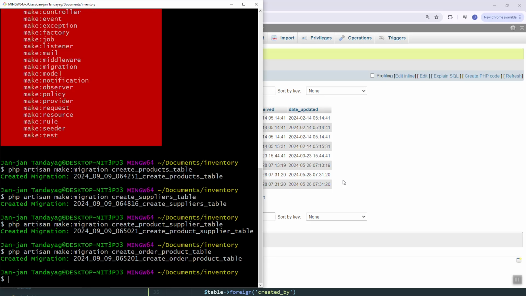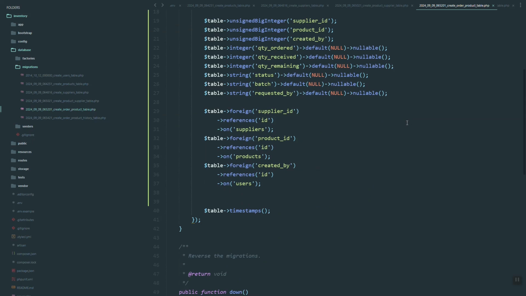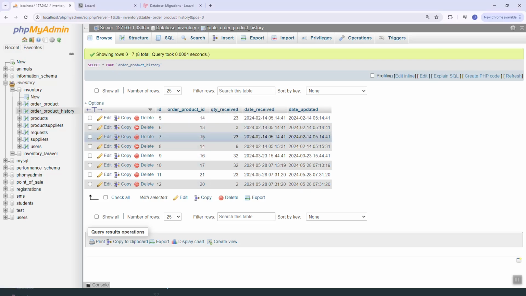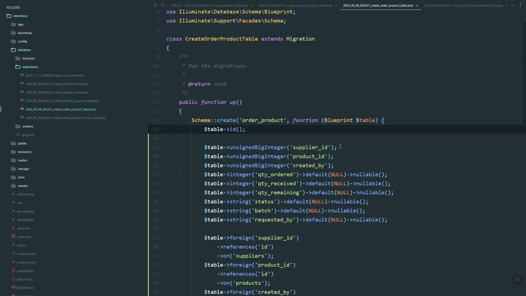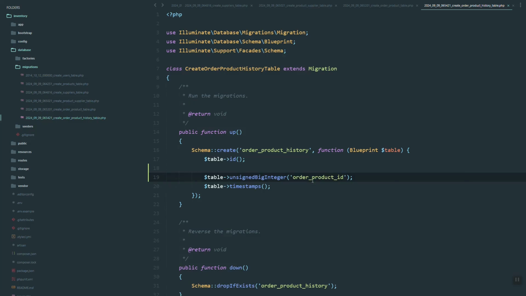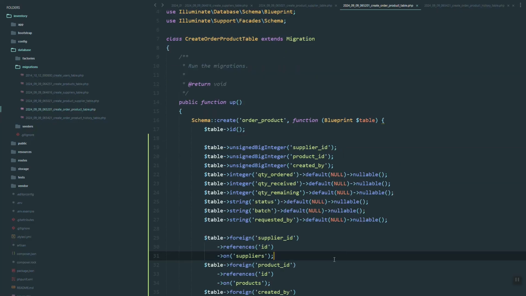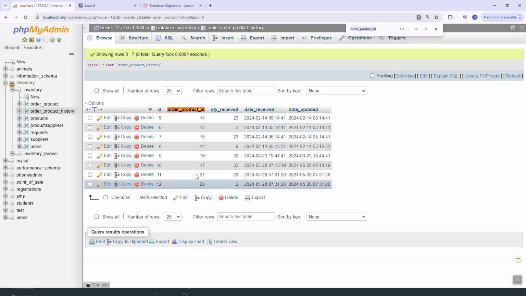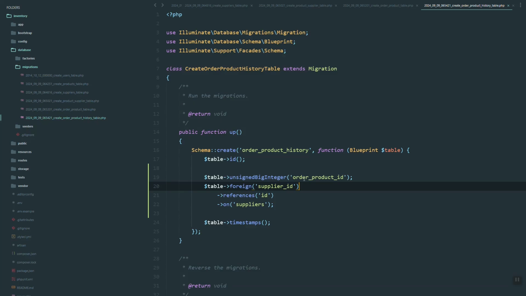So next is the order product history table. Let's create that migration. Let's open that in our editor, and here we have 3 columns. This is the order product ID, and this should be a foreign key to the order products table. So let's update that one: order product ID, and it references order product.